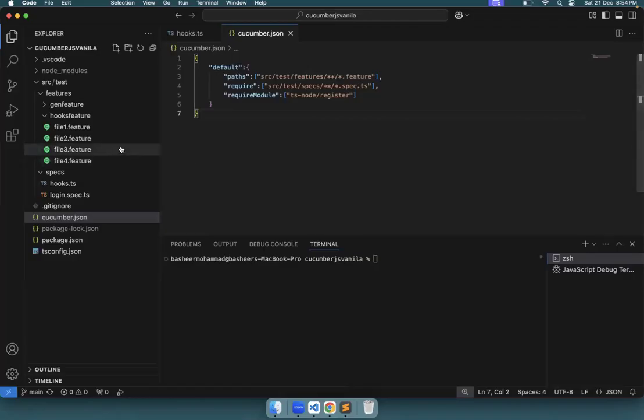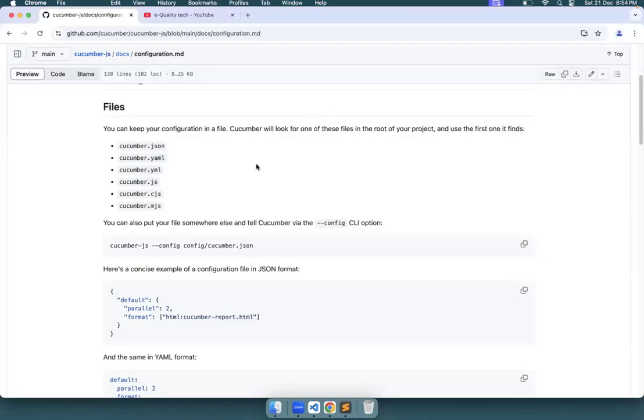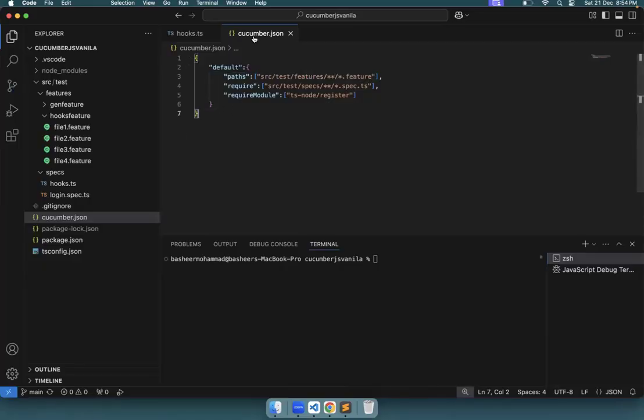So now, if you remember, we have kept some of the default options in the cucumber.json file, in order to tell Cucumber to pick the feature files in this format, pick the spec files, I mean the .ts file implementations, from here, and load some modules like this. Now, can I keep only these options in the cucumber.json file?